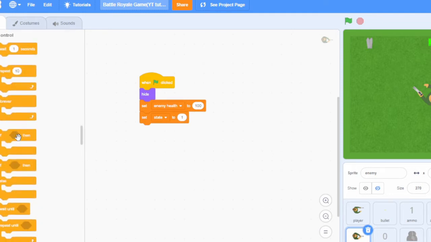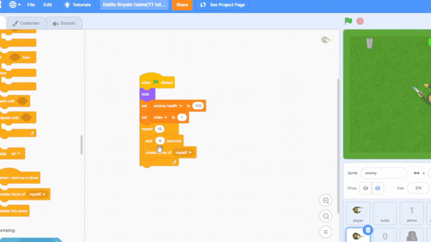Then we want to get a repeat block and repeat 19 times. What are we going to repeat? We've got to wait around 5 seconds and create a clone of myself. So this is basically telling the game to set the enemy health to 100, state to 1, and repeat 19 times, with an interval of 5 seconds. Interval basically means the time between what's going to happen. So create clone of myself.